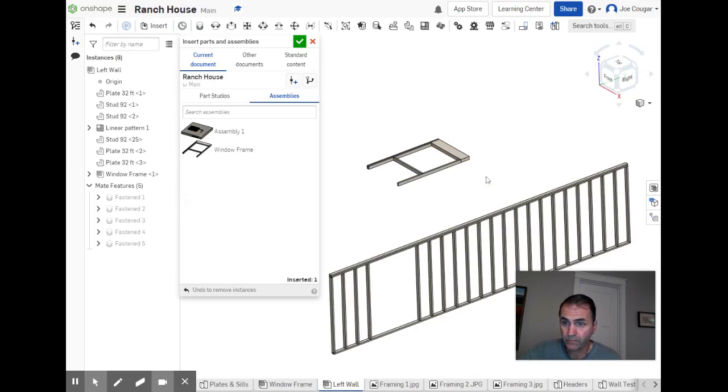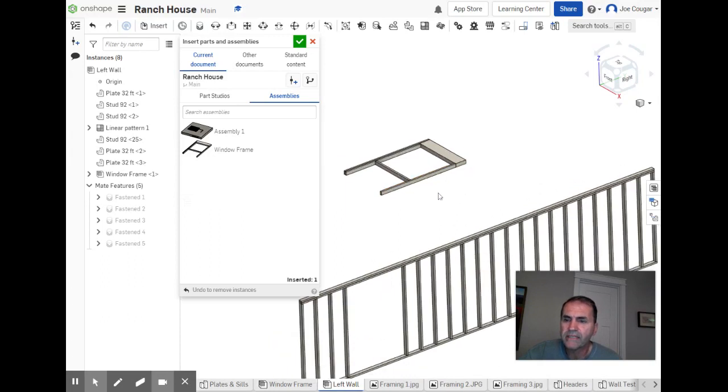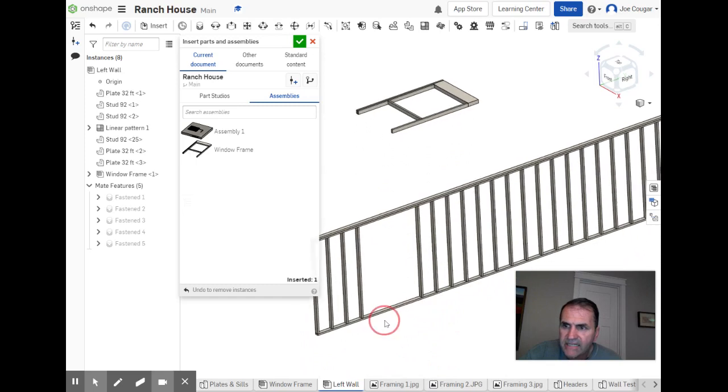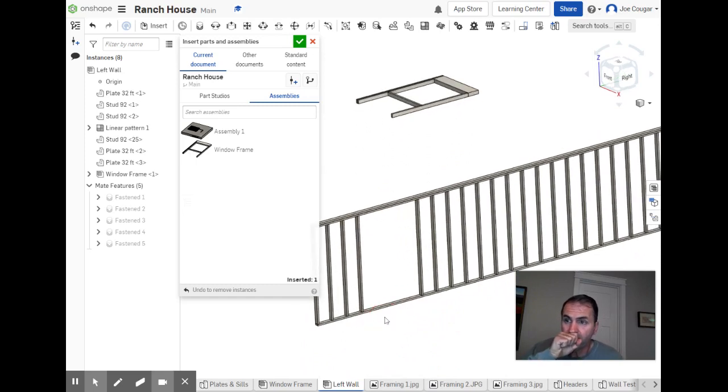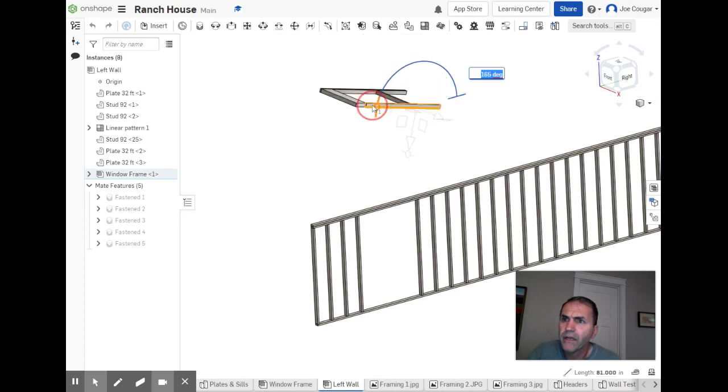Now, I think I'm going to flip this over because I need to see the side that only has the jack stud with no king stud. We're going to use this 4th stud in as the king stud for that frame. So I think I need to flip this around. I need to exit out of this, say, yay, I got it. Okay, now I should be able to flip the whole thing around that way.